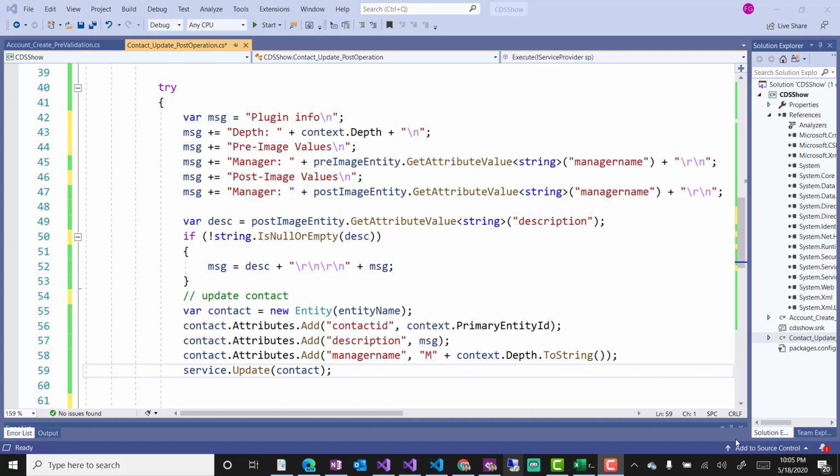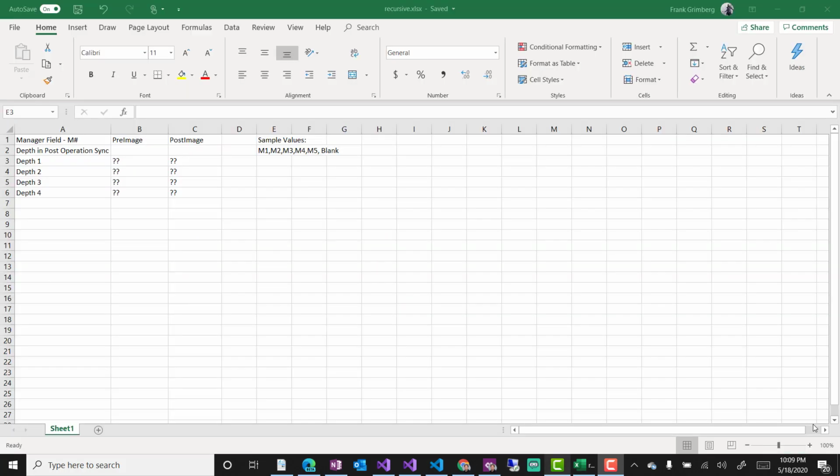So you need to figure out what is in the pre-image and post-image at each level. Here's an Excel template that shows us the game, which is basically you need to figure out the pre-image and post-image value of the manager field. It would be M1, 2, 3, 4, or blank. This will be in a recursive call, so it's going to go through 4 times. I'm going to give you a minute here and keep the screen up. You can scribble down, figure out what you want, and then we'll see what the results are.